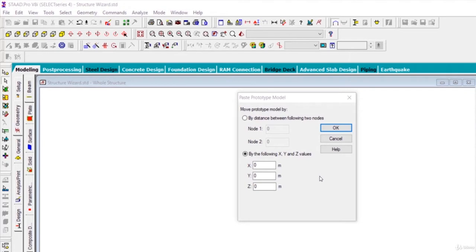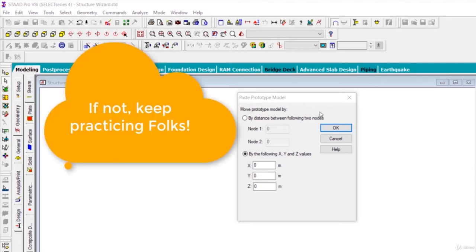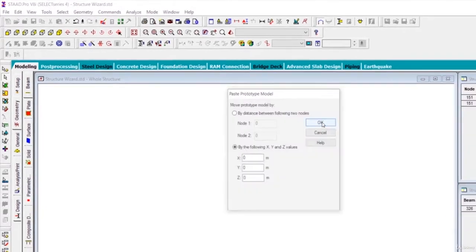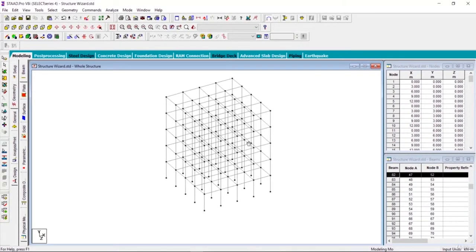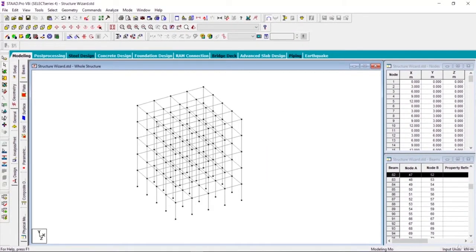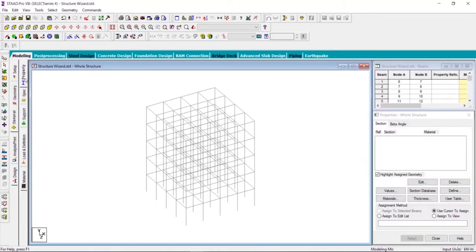I'm moving a bit faster right now because I have done these things over and over again, so I hope that you have already learned these techniques. All right, after that click on OK. We got a frame structure here. Now what we'll do, we'll go to the general tab and property sub tab.